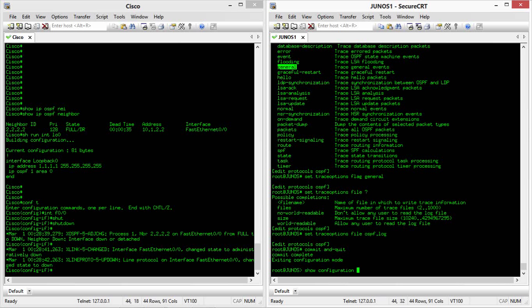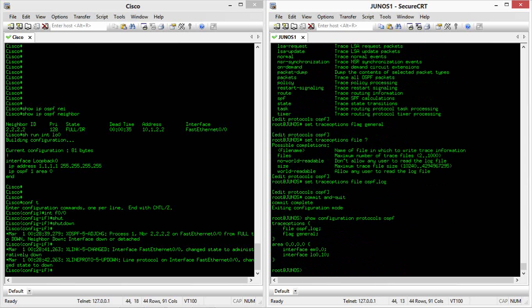So now, show configuration protocols ospf. As you can see, under the ospf section, we have trace options. It's telling me that the file to save the logs in is called ospf.log, and the flags are general flags. And these apply to any general events that happen in all OSPF, since it's in the upper side of this section of the configuration.